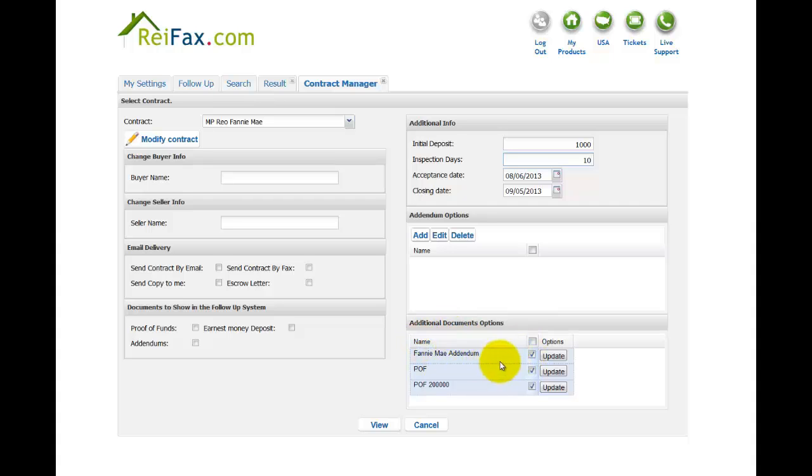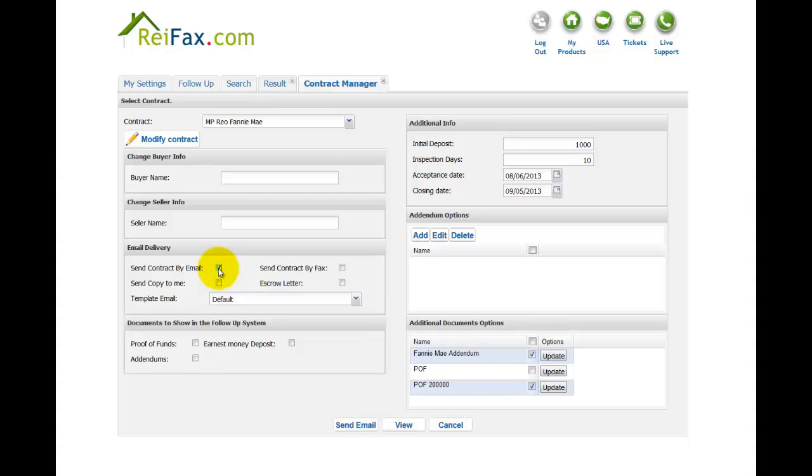As you'll notice, the Fannie Mae addendum now comes up with a contract and it's checked. It's asking for proof of funds. I'm not going to send both of them, so uncheck one of them. And we come over to the other side. Presumably your buyer name will be the same. We're going to send the contract by email. We're going to send an escrow letter because they requested proof of funds.